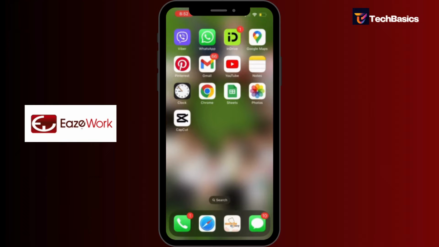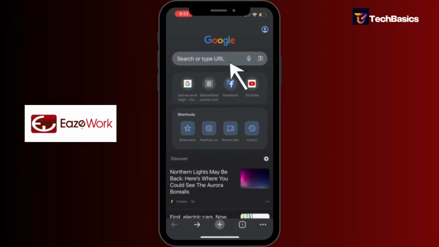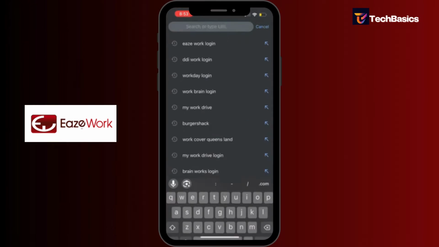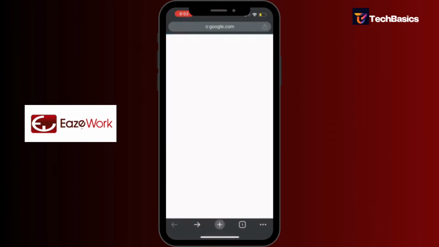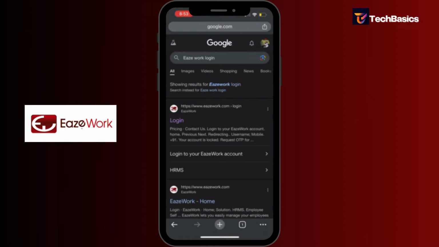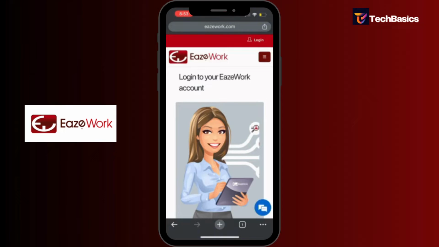It's a very quick and simple step. All you gotta do is follow along and you'll be logged into your Eaze Work account in no time. First things first, open up your preferred web browser. I prefer Google Chrome, so let's tap into that. And at the very top, you can see a search bar. Let's tap there and type in Eaze Work login. And here, make sure you tap into the official site, which is this one right here. And there you go, you'll be taken to the Eaze Work login page.